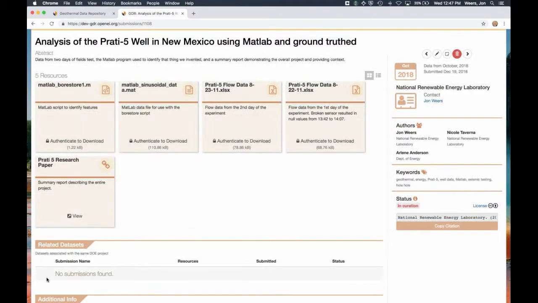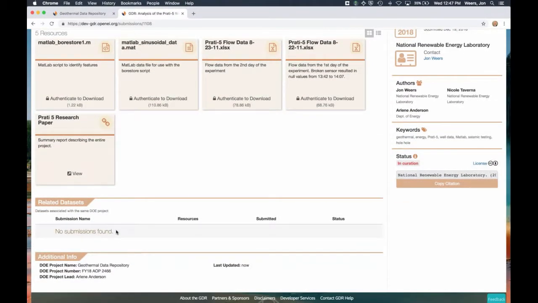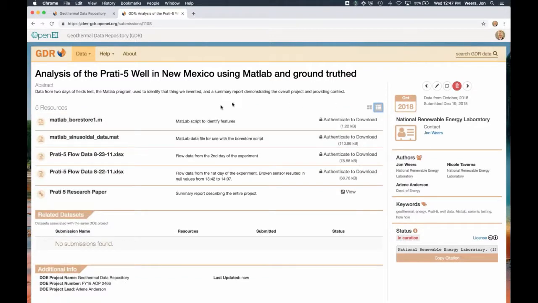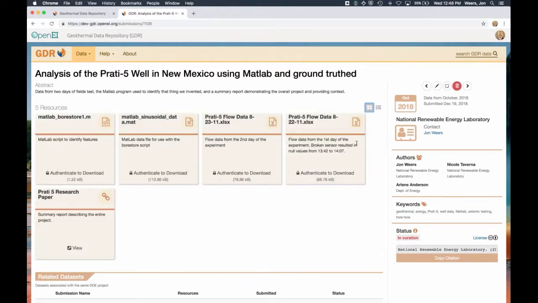If there are related submissions, they'll show up down here, and those would be anything from the same organization, on the same topic, or the same DOE project number. And then we see our authors and keywords. I have the ability to toggle between two different views. Some people like to view things in rows, some people like the tile view, so we have both there. And then we also have the citation right here.